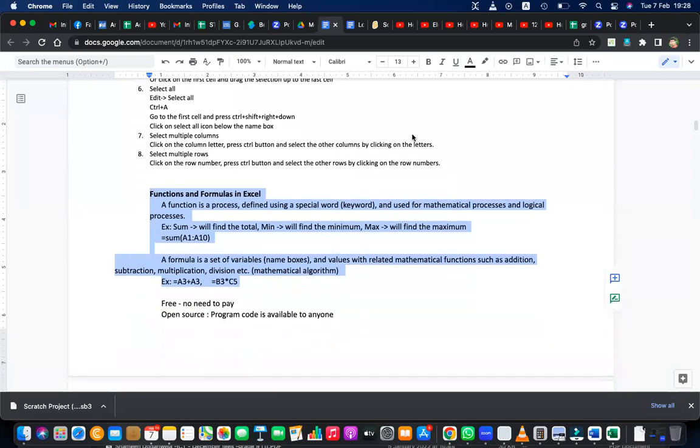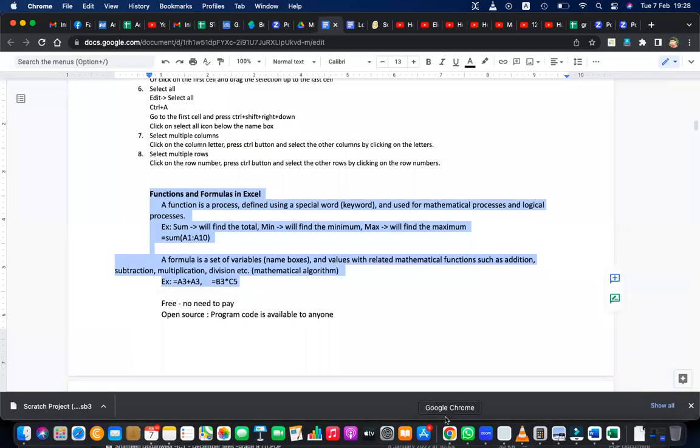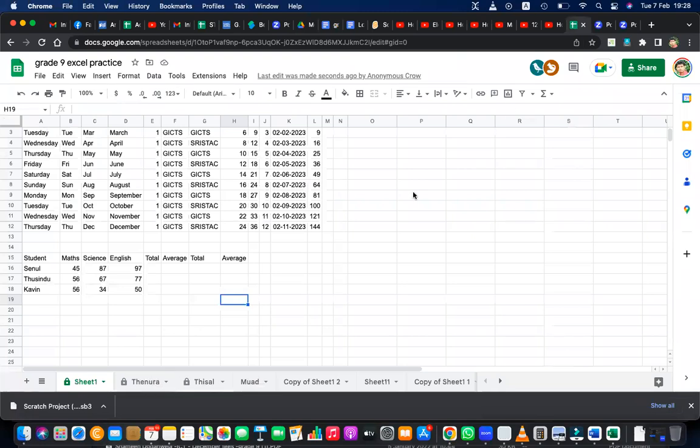So let's see how we can apply these functions and formulas, and also how we can use relative and absolute referencing. My first focus is the relative referencing. To do that, I'm using the same example that we did last day.